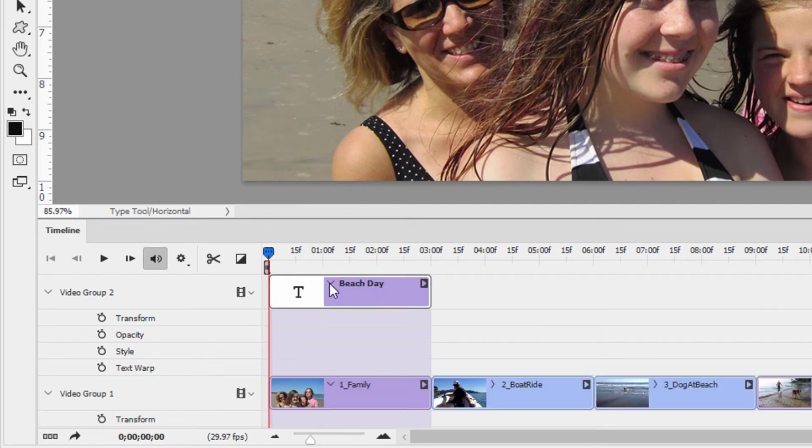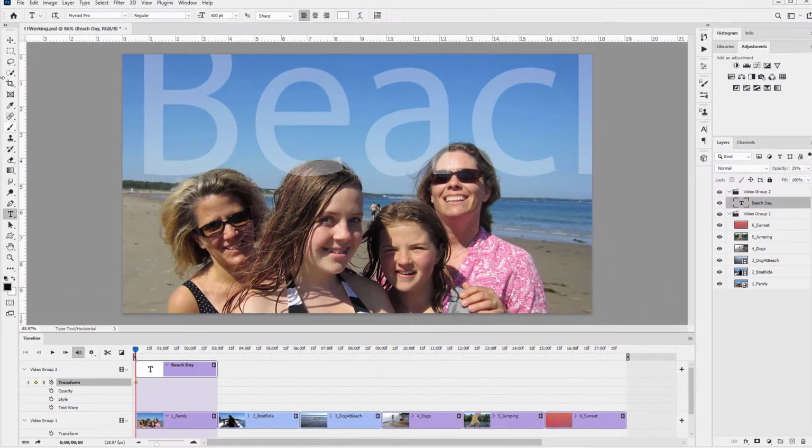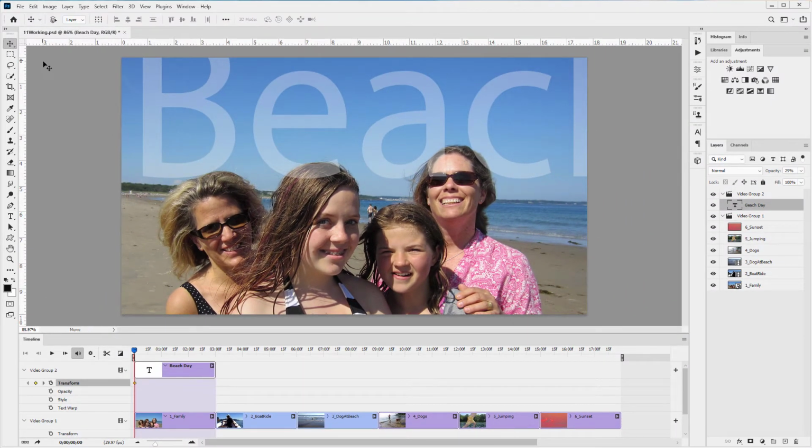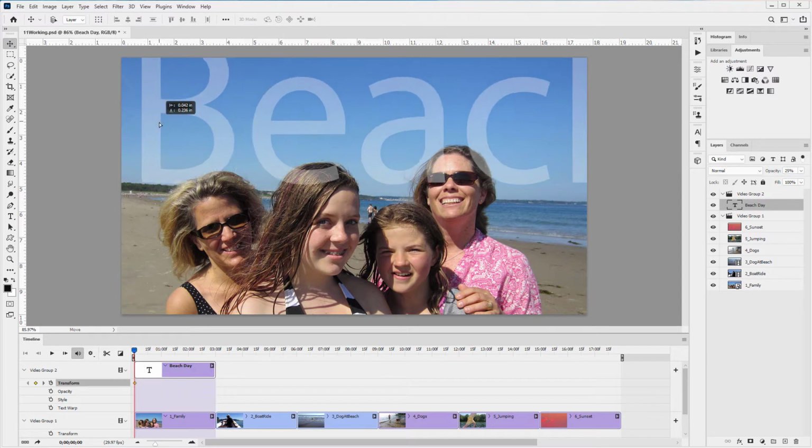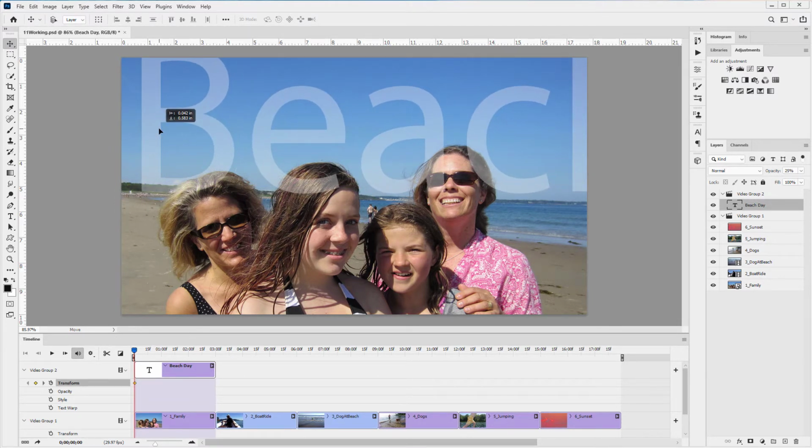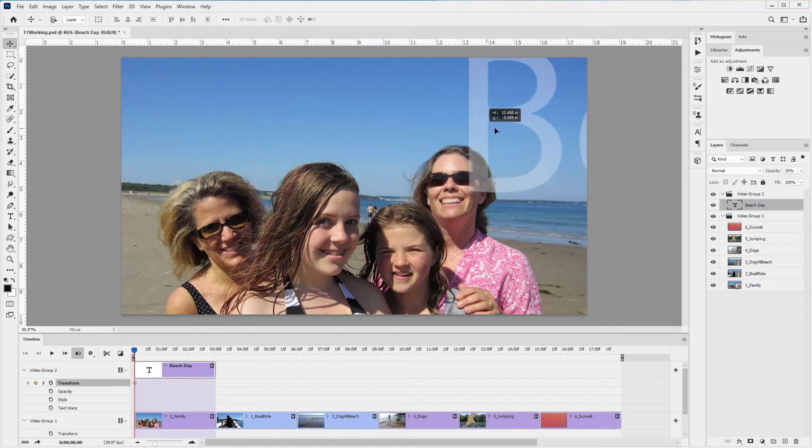Let's animate it by turning on the transform and creating a keyframe. That keyframe is the beginning spot of the animation. We will use the move tool to reposition the text where we want the text to start, and we want it to start just off the right edge of the screen.